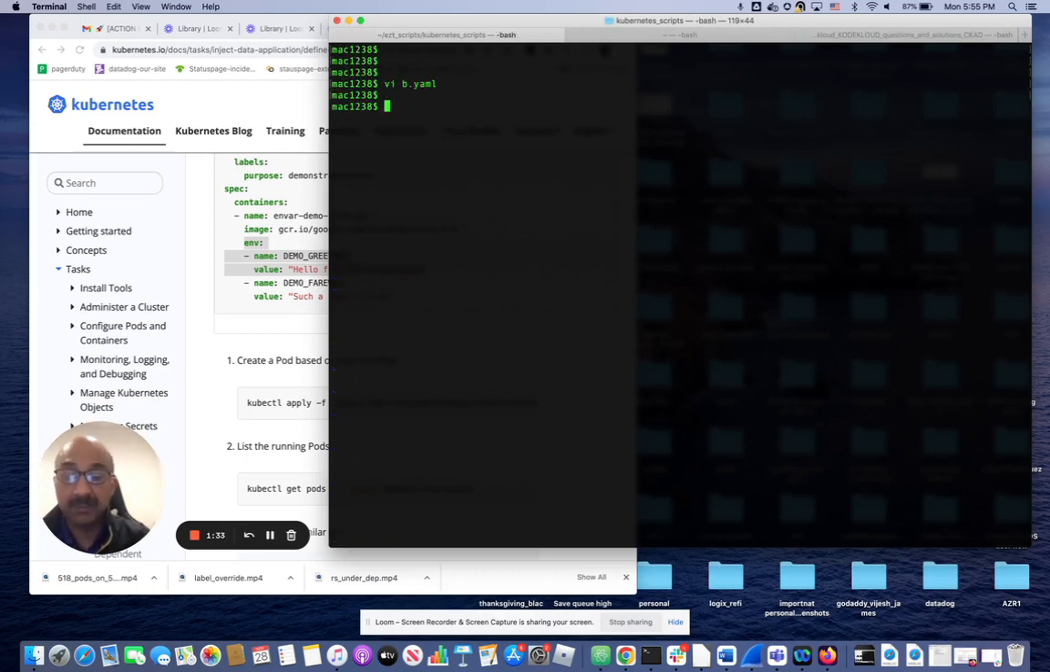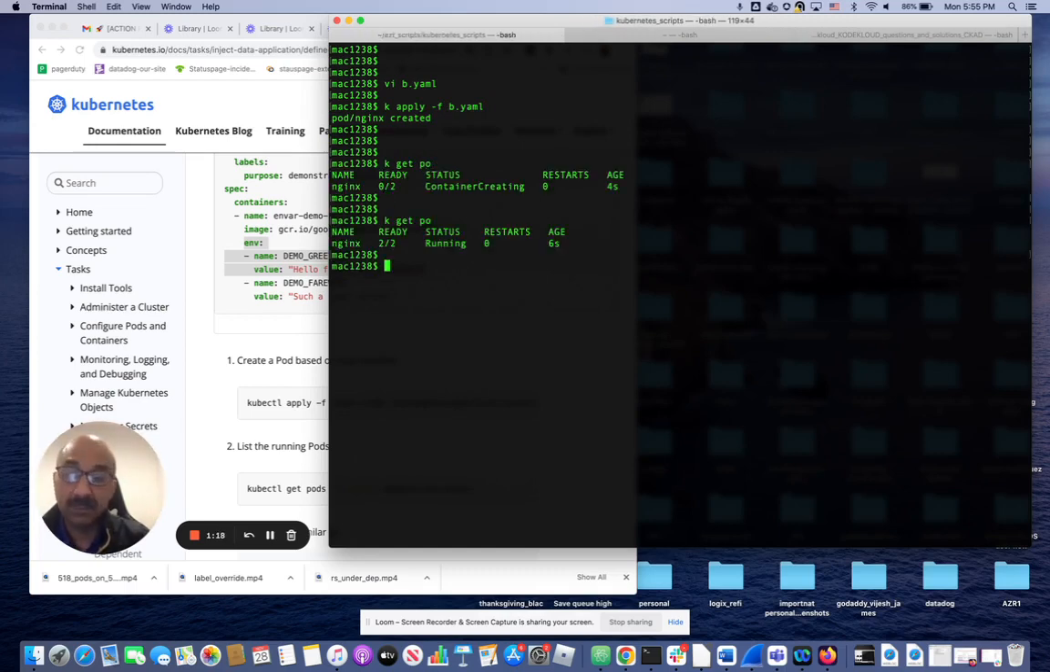Hopefully this will work. Let's apply this file, b.yaml. Okay. Let's see if it's actually running or has an issue. Continue creating. It's running. Now let's describe the pod and see that we have all the things that we needed to do. Describe pod in nginx.